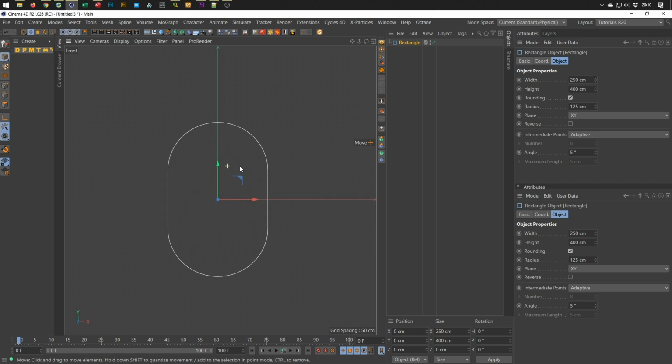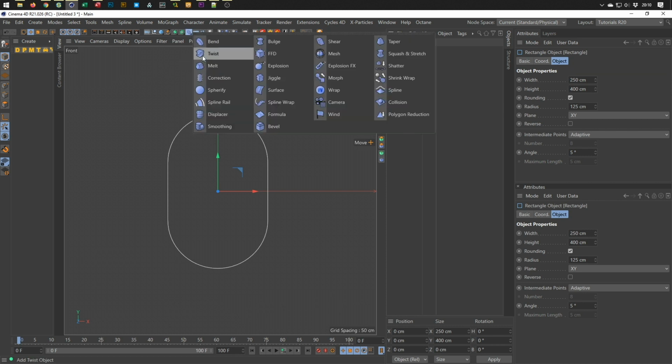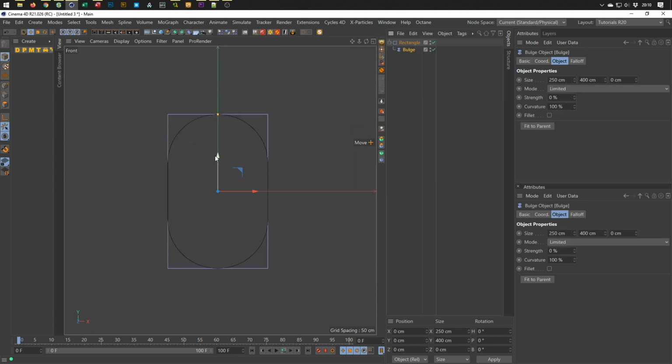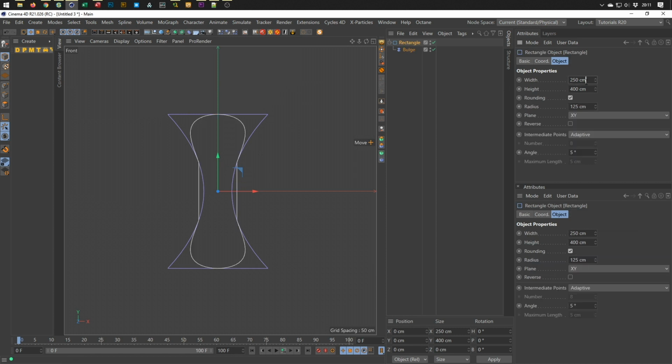And now I bring in a bulge deformer. I select my spline, hold down the shift key on the keyboard and click on the bulge deformer. So the bulge deformer will now fit exactly to this rectangle. You see, you can do a nice thing here. Maybe we give it more here. Let's say 400.